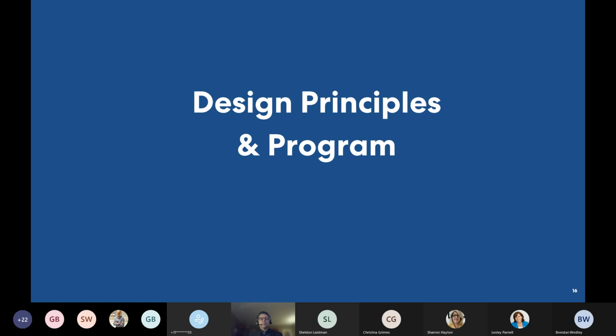Talk a little bit about design principles and program, just to set the stage for what you're going to see in terms of the actual drawings. Next slide.